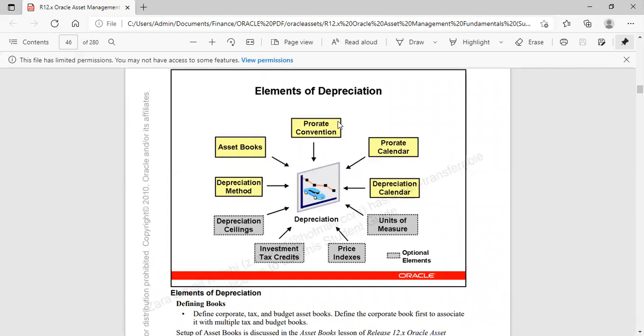Suppose, what is prorate? In India, what happens? According to our Income Tax Act, you purchase an asset. Okay, I purchase an asset on 1st April 2021. Also, I purchase an asset on 31st March 22. Both are in the same financial year, correct? So depreciation cannot be the same for both.